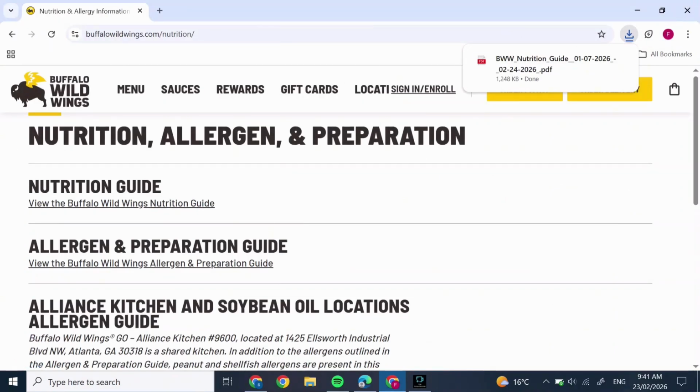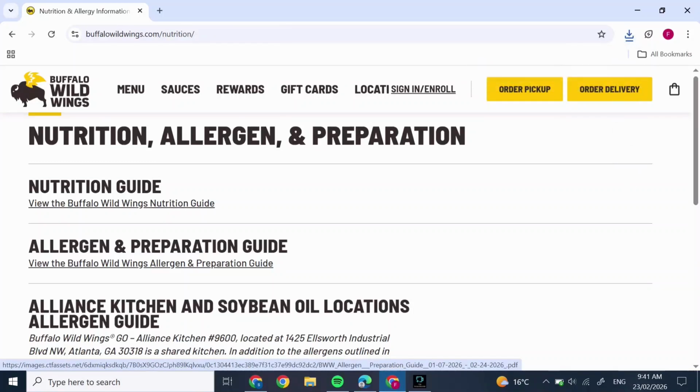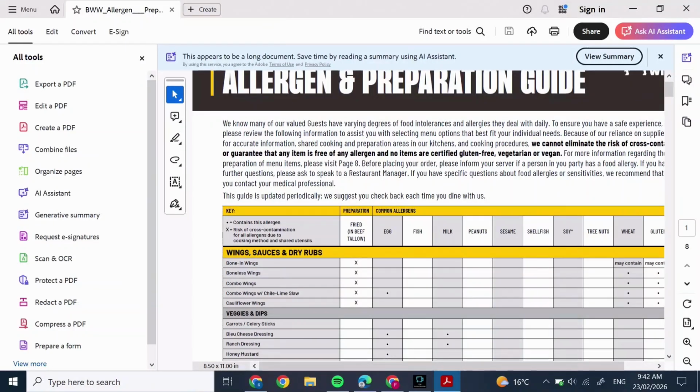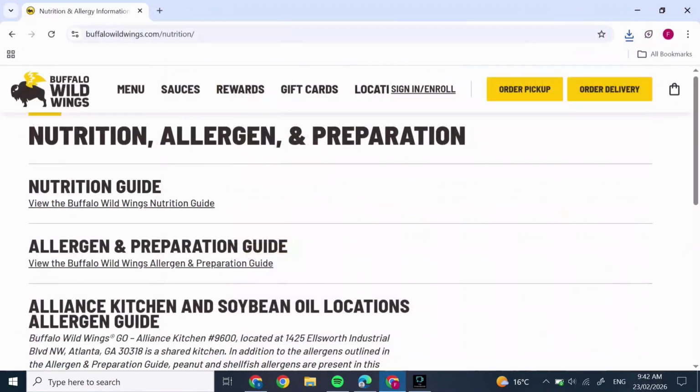And if you go back, you will find Allergen and Preparation Guide. Click on View, and then it will download again. And here you will be able to see all allergen information. And this is how to open Buffalo Wild Wings nutrition and allergen information before ordering.